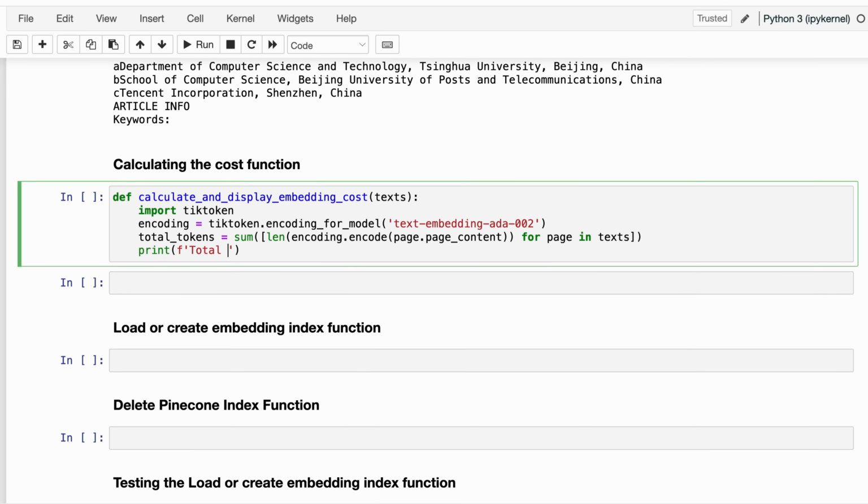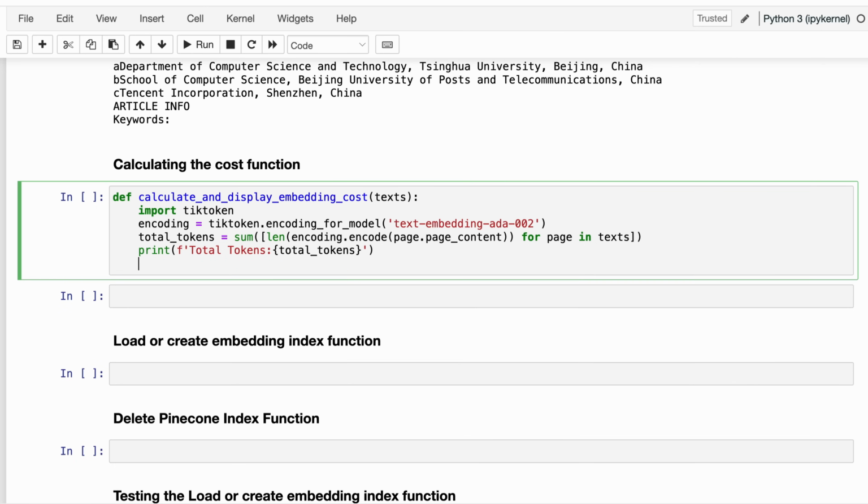We have total tokens, total_tokens, alright? And then also we are going to print now the cost. We'll say embedding cost in USD is equal to total_tokens divided by 1000 times 0.0004. I'll explain this now. Let me just finish it. And .6f. Alright, let's run the code cell and see if it's working.